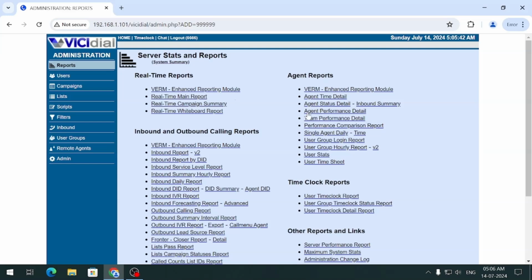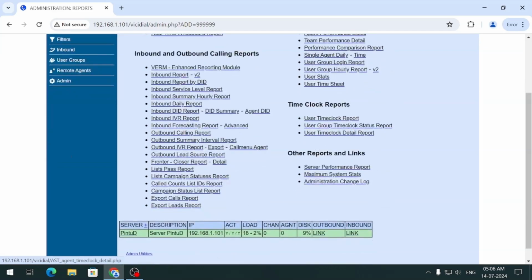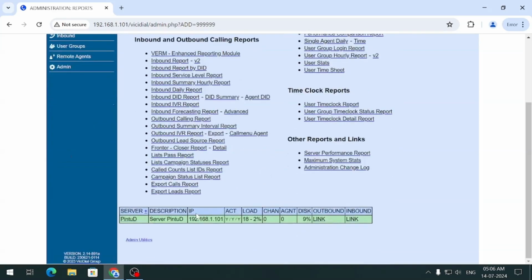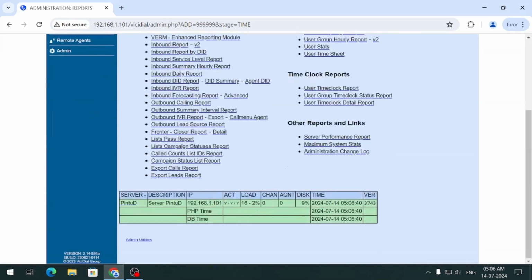These are the agent reports, like agent time details, status, and agent performance details. All the details you can see over here. And obviously this is your server IP address. You can also see the current load of your server, how many channels, how many agents, and the current capacity of your server. You can see that over here, and the server time also.